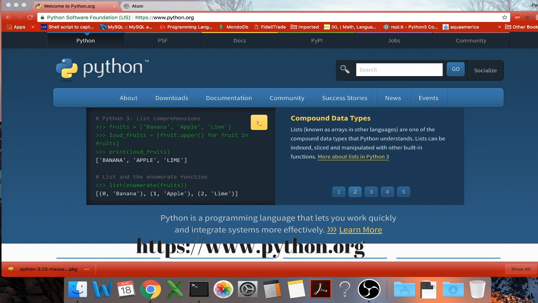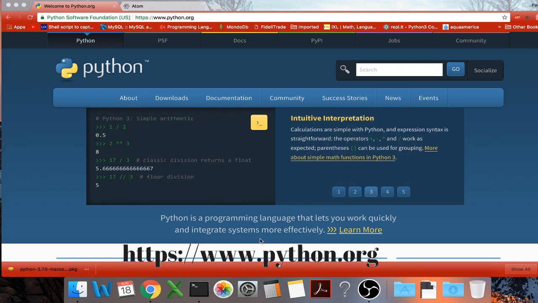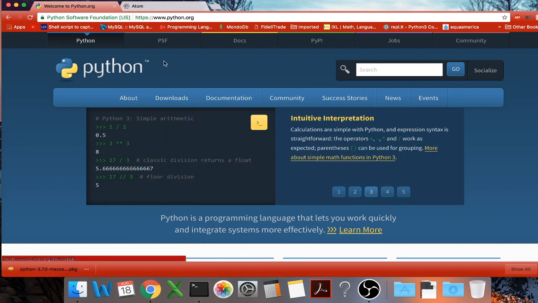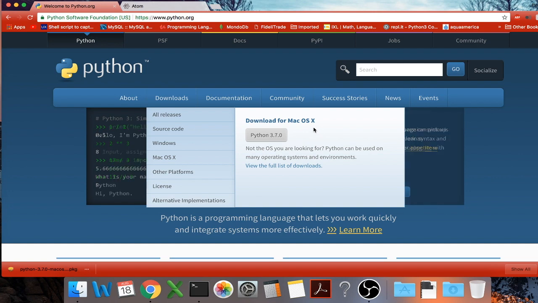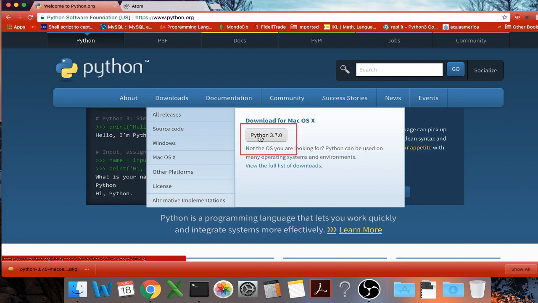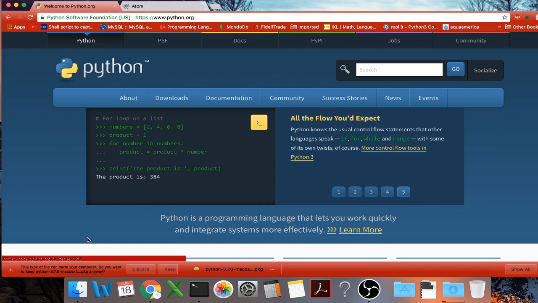The first thing you want to do is head over to python.org. When you're here, you're going to see this screen. Now, you're going to hover over Downloads, and you should see Download for your operating system. Once you're here, click on this button to start the installation. So once I click here, it's going to download right here. You should click Keep, and it should take a second or two to install.